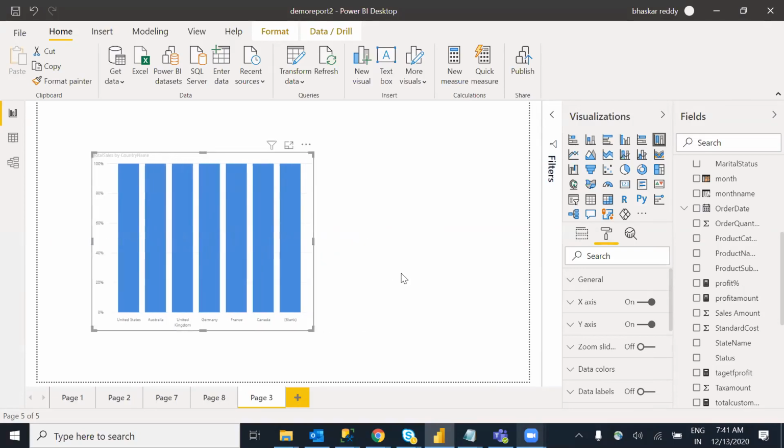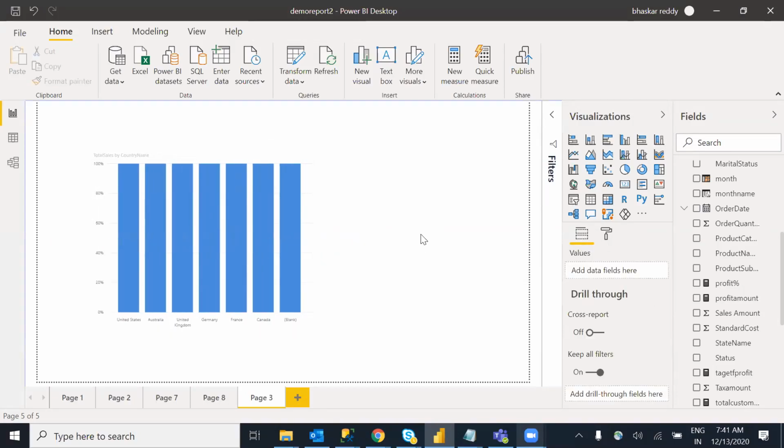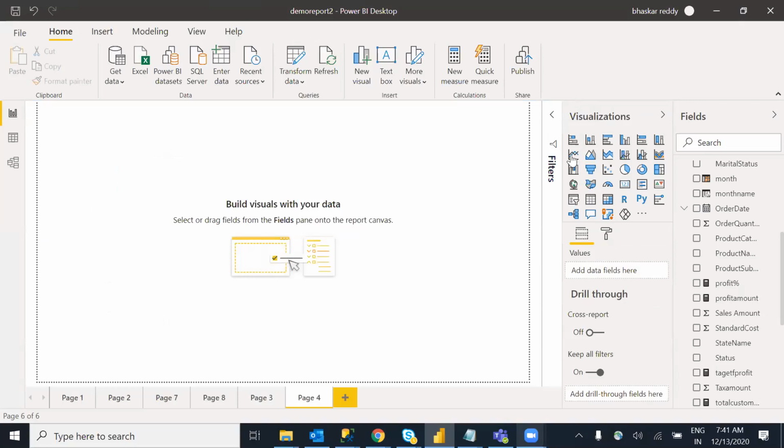I have last year's and this year's sales. Which chart can you use for comparison purposes? If it is for comparison, we can use a clustered bar chart. Why? Because the bars come side by side, last year and this year, so comparison is easy. Either we can use a clustered bar chart or we can go for a line chart also. This is what? We have a line chart.